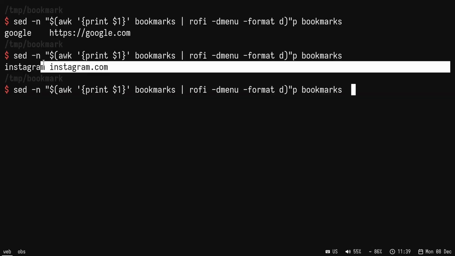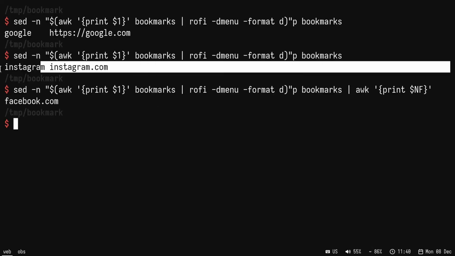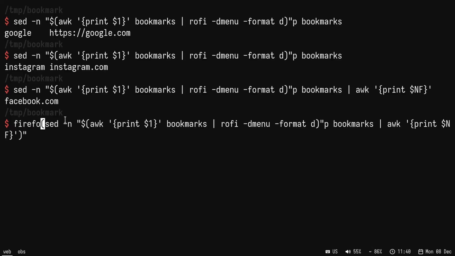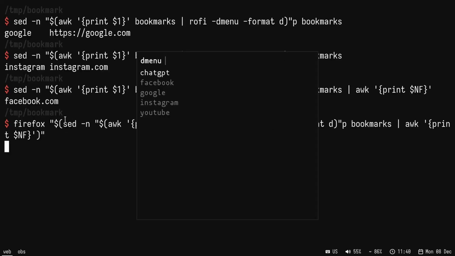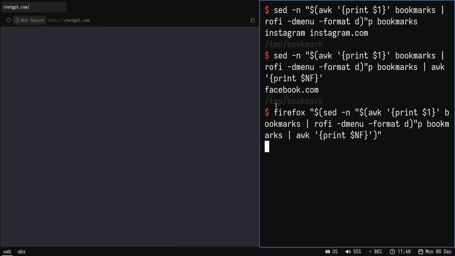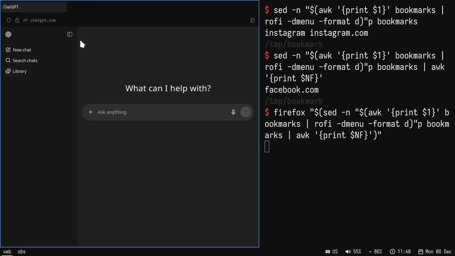And to get only the URL, we're going to pipe this into awk and print the last column. Okay, let's say I choose Facebook, and we just get the URL. Now we can use Firefox and then the output of this command, right? Because we get the URL. So Firefox, and this is going to run the URL here, ChatGPT. As you can see, everything is working just fine.